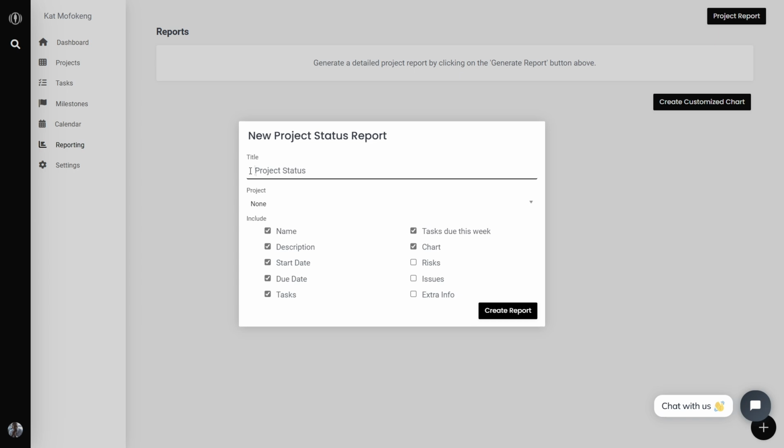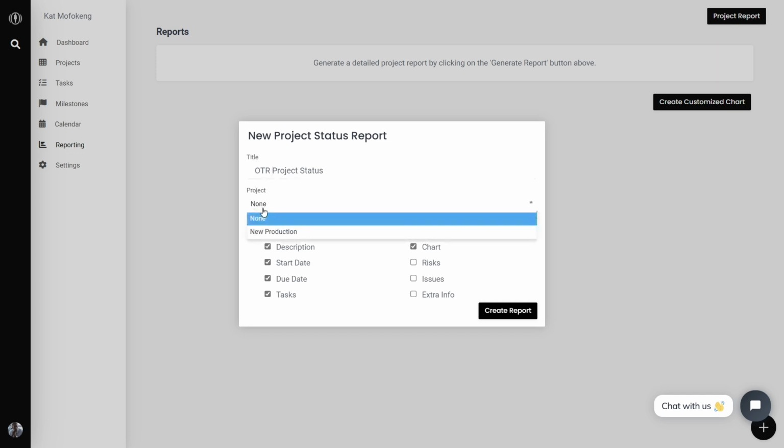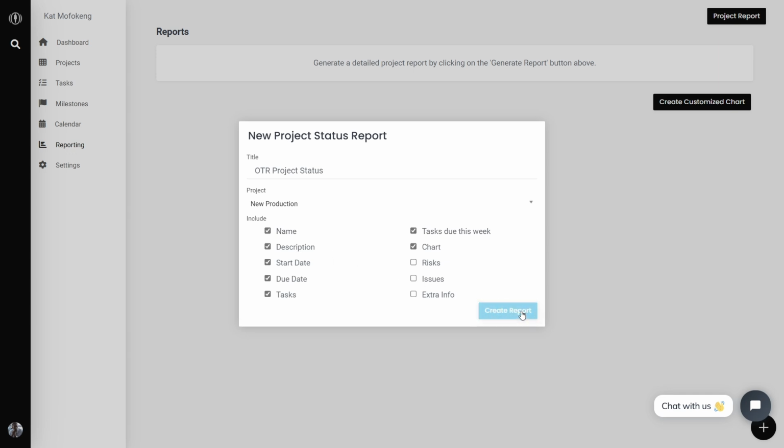and then we can actually title it, and we select the actual project. Then we will include what we want to include here by simply ticking the actual boxes. I'm just going to leave it as it is just to do a quick show of how it works, and click create report.